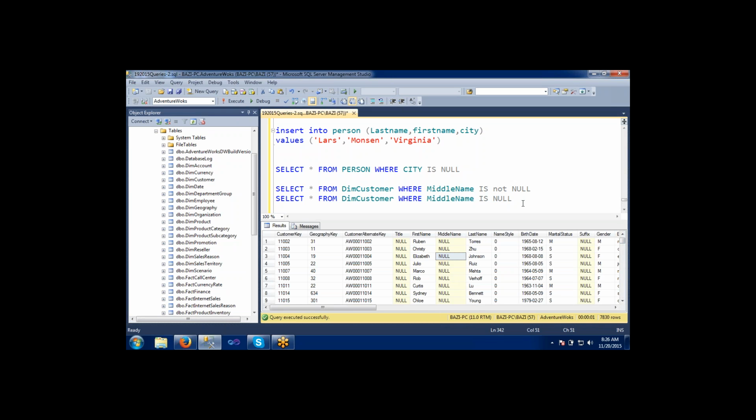And now any doubts on this? No, it's okay. No, it's clear. Okay, fine. It's so clear.